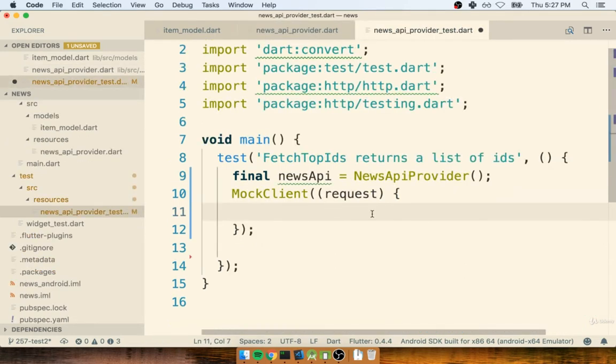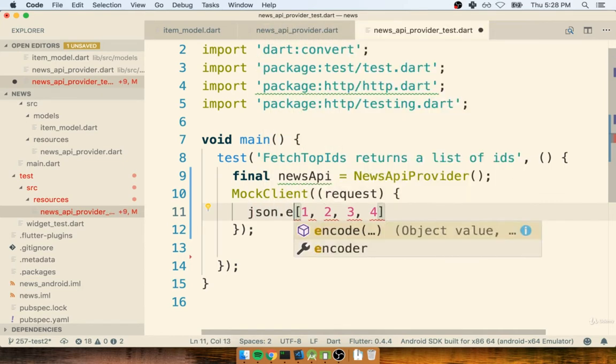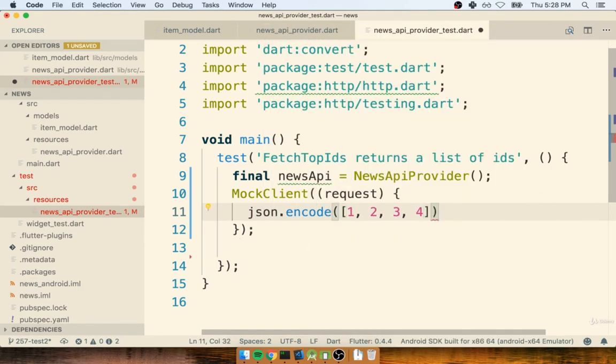data. So I'm going to create a fake list of IDs. This is going to be a fake list that we later expect gets returned from calling the fetchTopIds function. So I'm going to create a new list of IDs. I'll put in 1, 2, 3, and 4. And then I'm going to turn that into JSON data by calling json.encode.